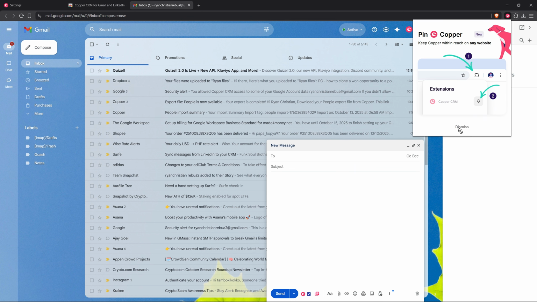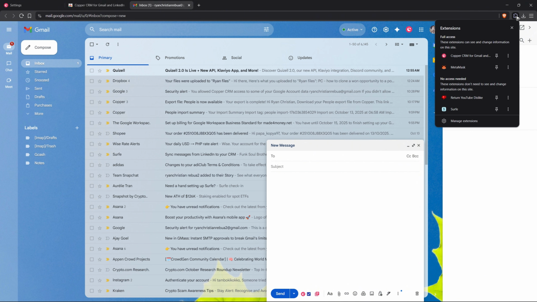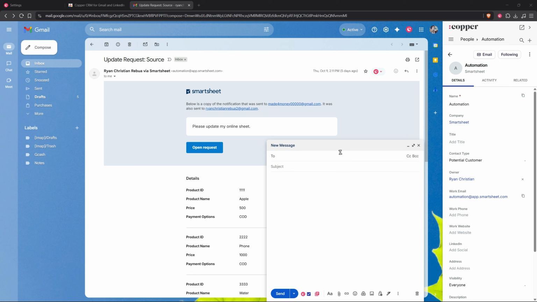You're going to want to follow this one. I'm going to dismiss it. Click on extensions right here and pin it, okay? There you go. So as you can see here, we don't have the from option.